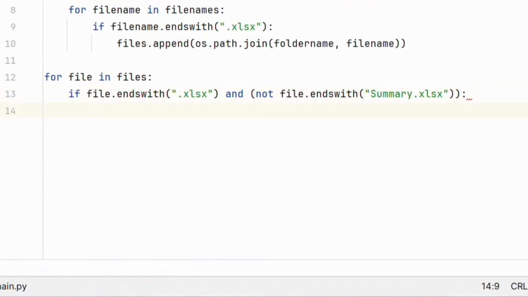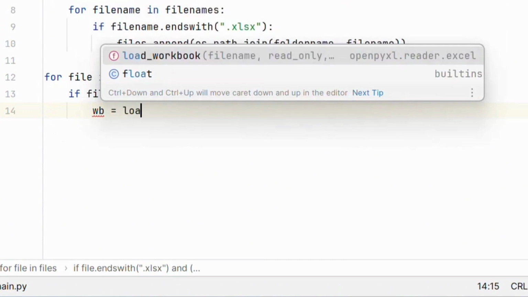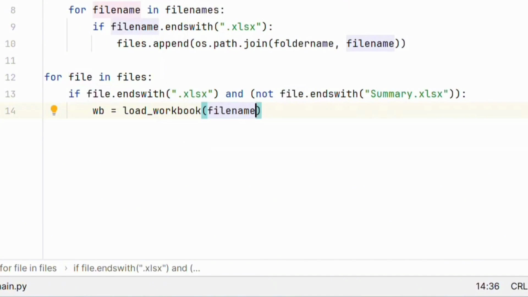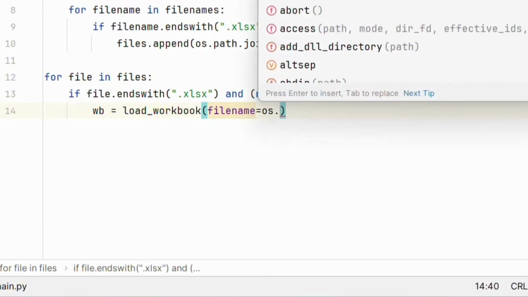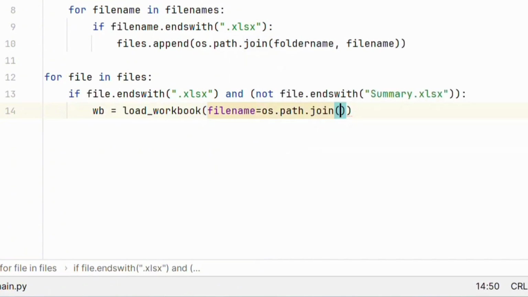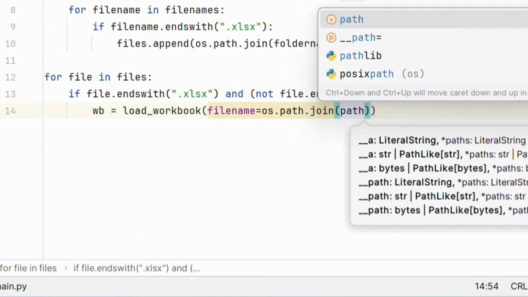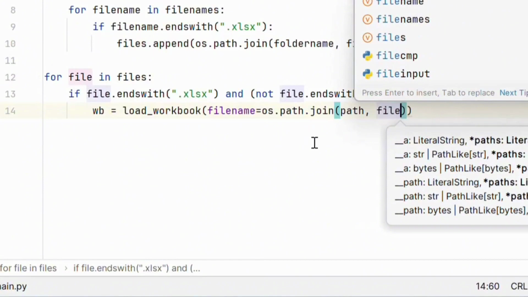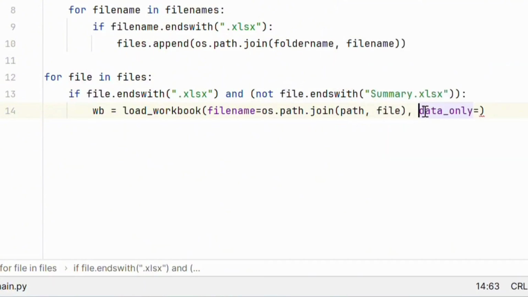Now we need to load each workbook, load_workbook, and the file name is equal to os.path.join. Okay, we have the path variable, and from that path we need to take this file that we are processing, and then we only need to get the data. That's why we need to add this data_only parameter, because if there are formulas and functions, we do not want to get those as well. We just want to get the data. So data_only is True.